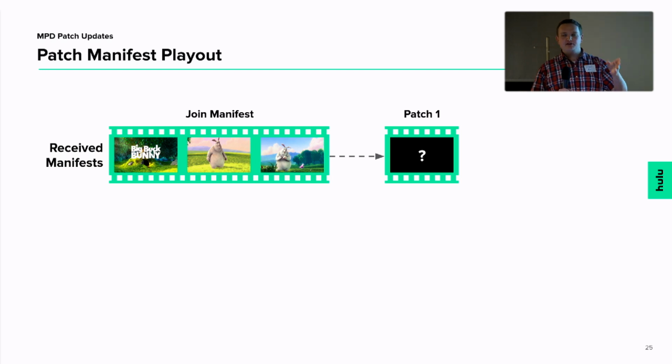Everything from the start of either the program or the start of the event until now. And so we're watching this great Big Buck Bunny. Everyone loves it. Our initial join manifest is going to get us to a point in the stream. Suppose this was a live event. I don't know why you'd stream this as a live event, but suppose you did.